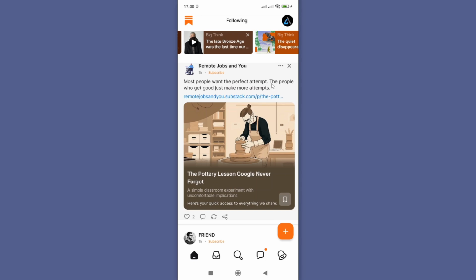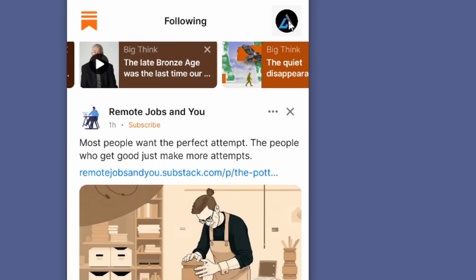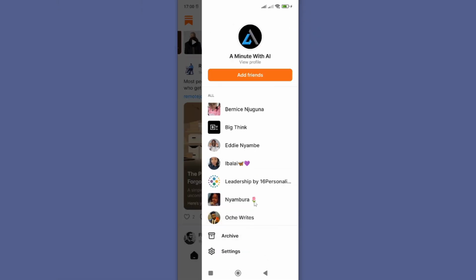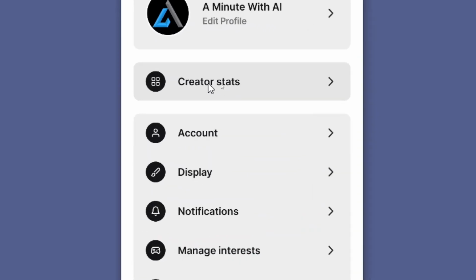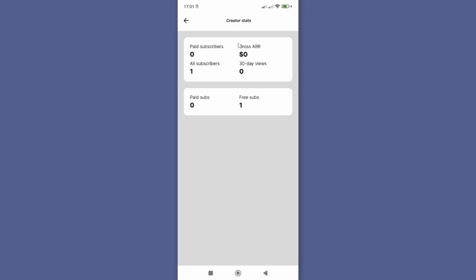Alright, to find the engagement and statistics about your account on Substack, it's pretty simple. Go ahead and log into your account using your smartphone on your app, and here go ahead and tap on your profile icon and scroll down to settings. From settings, head to creator stats, and various parameters of your account will be available to you.